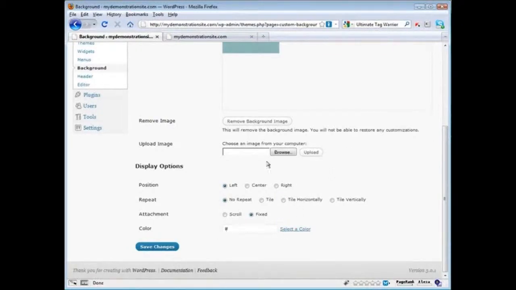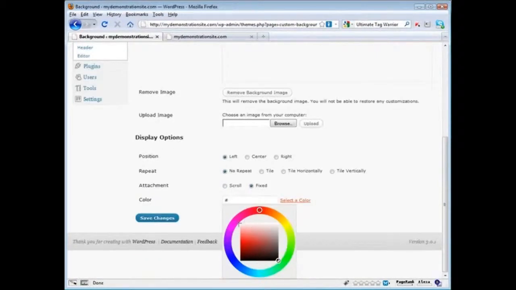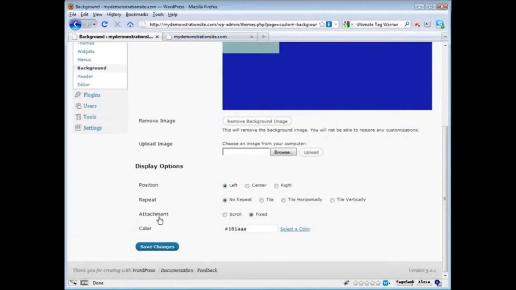And you also don't have to worry about the image. You can just go with a basic color by selecting a color from the color picker here or the color wheel and save changes.